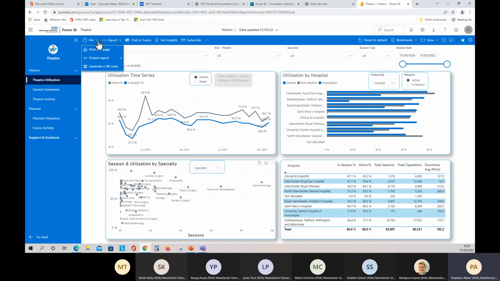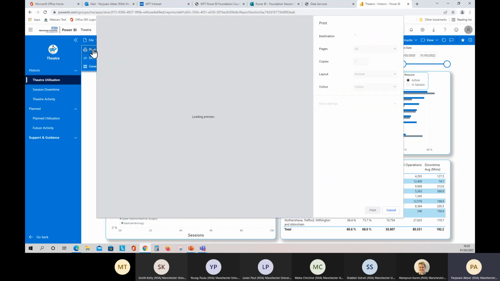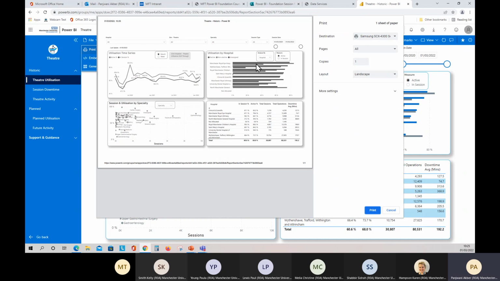So file, I can print. There we go, and it's done a nice job. It's automatically added a header, the date and time, what the dashboard is called, a footer, page numbers. So you don't have to do any of the formatting. You don't have to mess around with any of that.